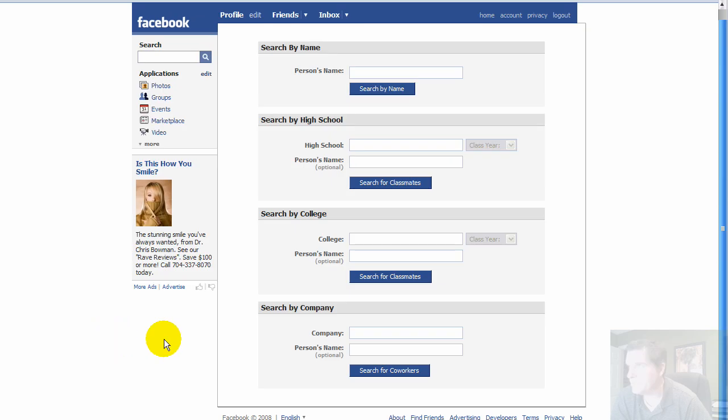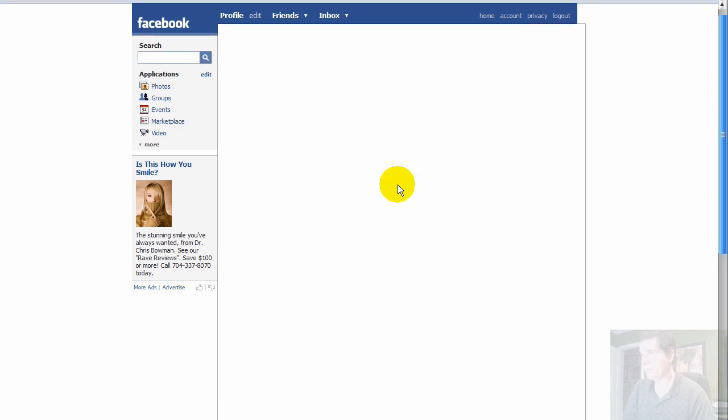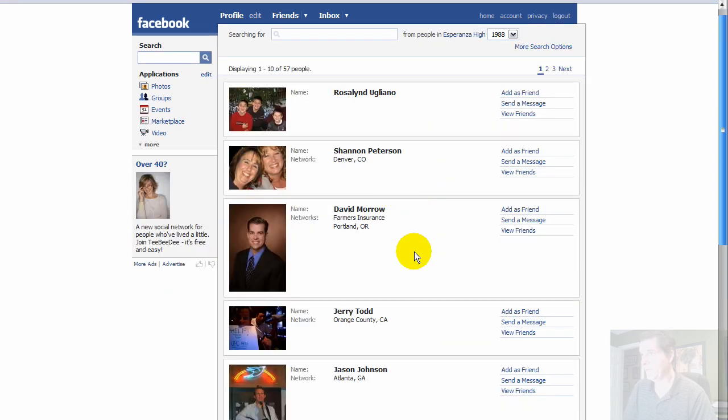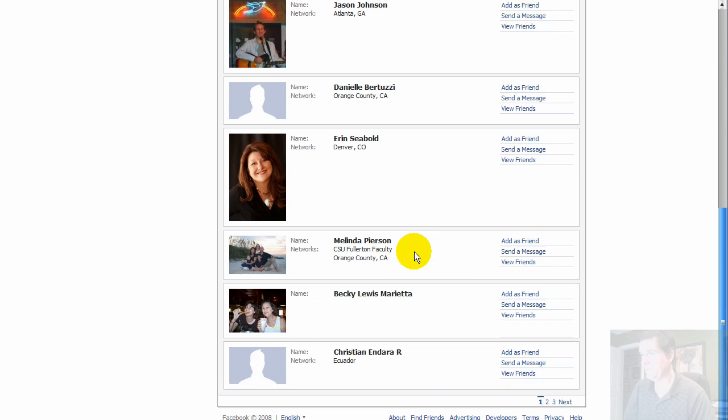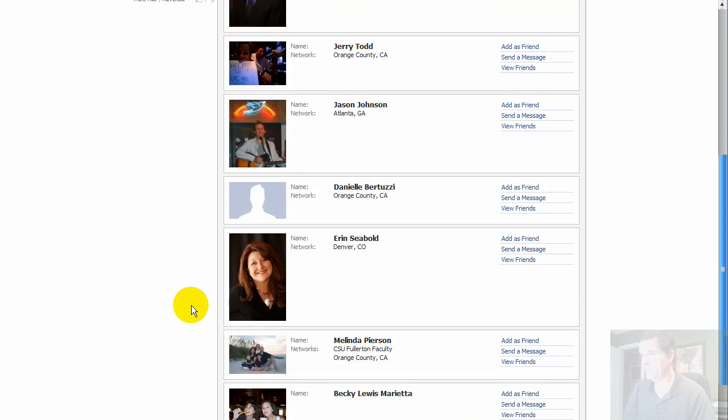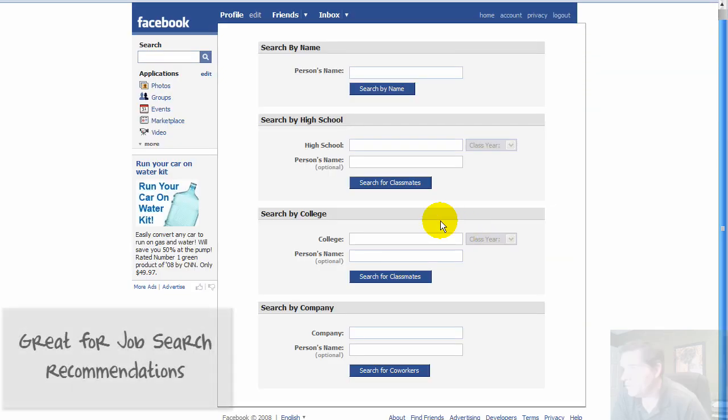So for example, find former high school classmates. I can search by name, high school. I can search by college. I can search by company. The nice thing about the high school thing is I can actually go into class years and just see a list of people that went to my high school and who graduated in 1988. I can hit search for classmates and it'll actually bring up a list of people who graduated in 1988, and I can go look and see, do I know any of these people? What do they look like? Maybe they have families now. Same thing with college or company. You can search for people by specific names, so it's a great way to really get back in touch with people.